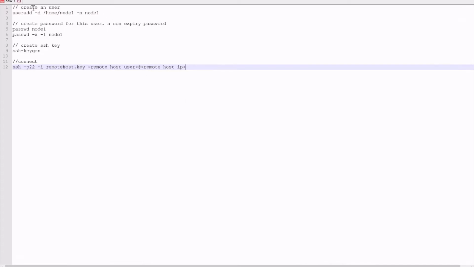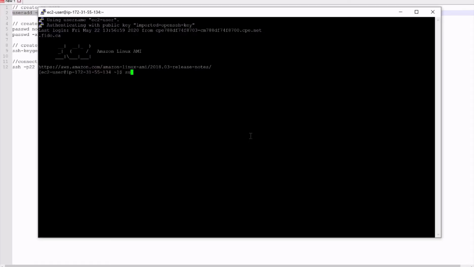First one is to create a user. Next, we will set a password and we will make it a non-expiry password. Then we will create an SSH key and we will try to connect to the remote host, that is our node 2. So I'm just copying this command to create a user. Let's change the user to sudo. You have changed the user to sudo. Now I'm running the adduser command, with the username node 1 and password node 1.